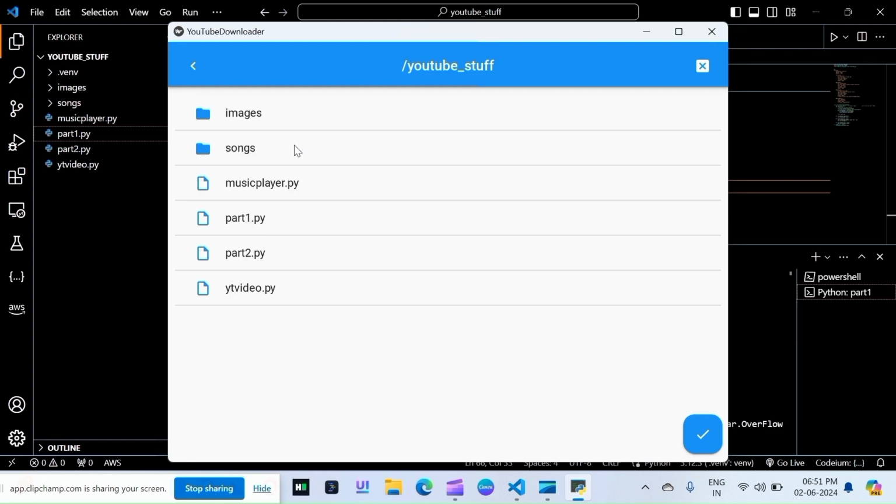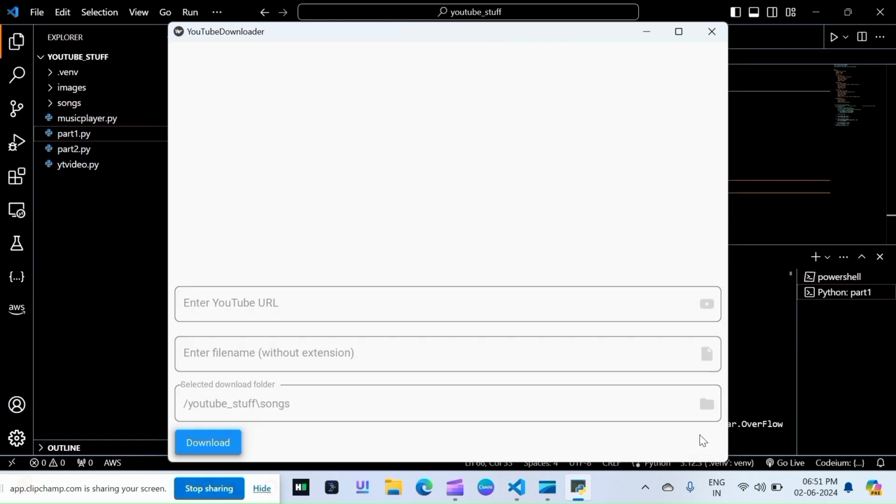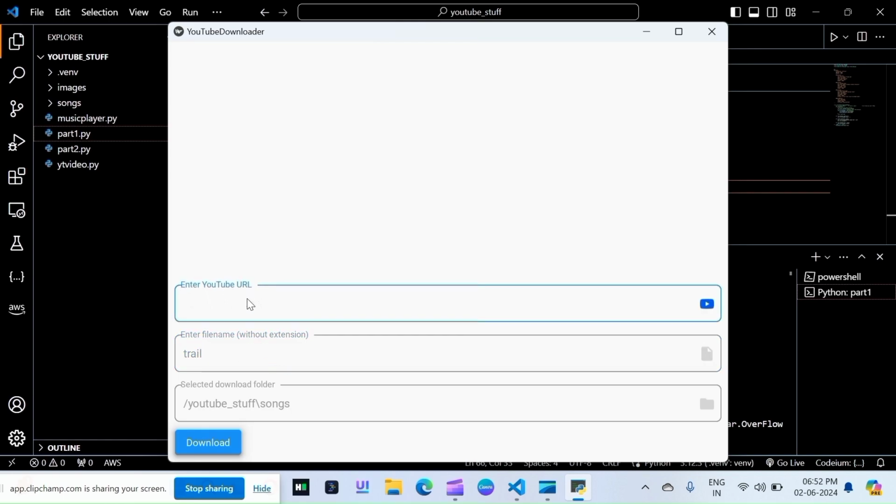Say I selected this, it's done. You don't have to worry about it. We will be having regular expressions catching. It will automatically deal with that, and we need to enter a file name without extension. So the file name will be like, say, trial file, and we have to get the YouTube URL.